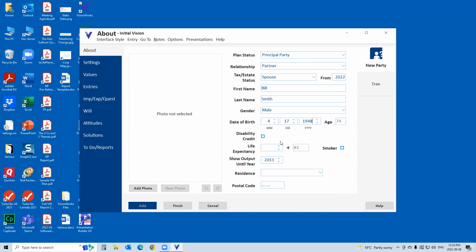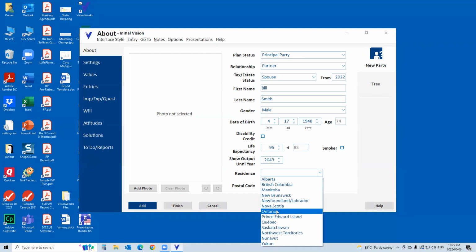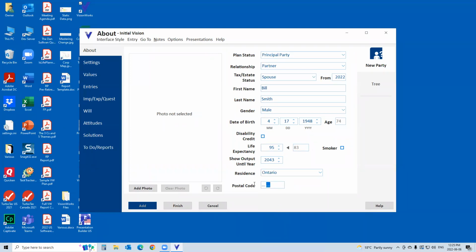Note the disability credit checkbox. I can make his life expectancy anything I want. This is StatsCan data, but I can certainly make it age 95, for instance. And then the show output until year will just be his date of birth through his life expectancy year. Residence, Ontario, so you can pick whatever province.